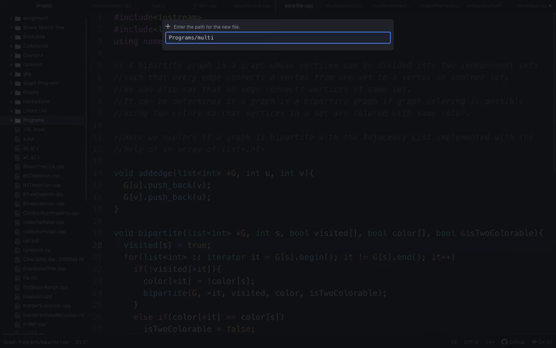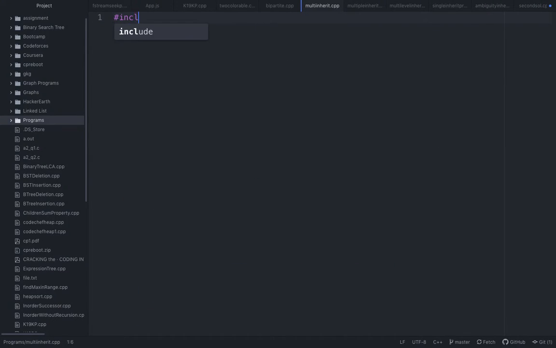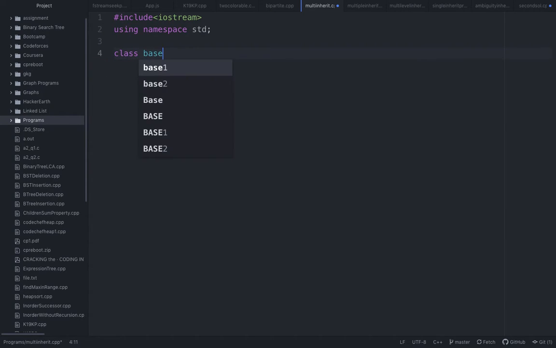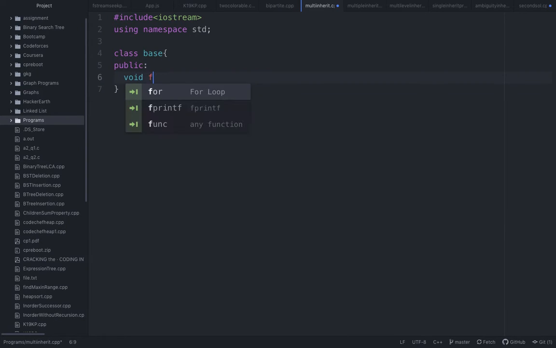So my file is called multi-inherit.cpp. I'm going to start off by writing hash include iostream using namespace standard. Let's construct the first base class called base. As we decided in the public section, we are going to have a function called fun1, and the only thing it does is it prints out base. That's it. That's the end of the base class.